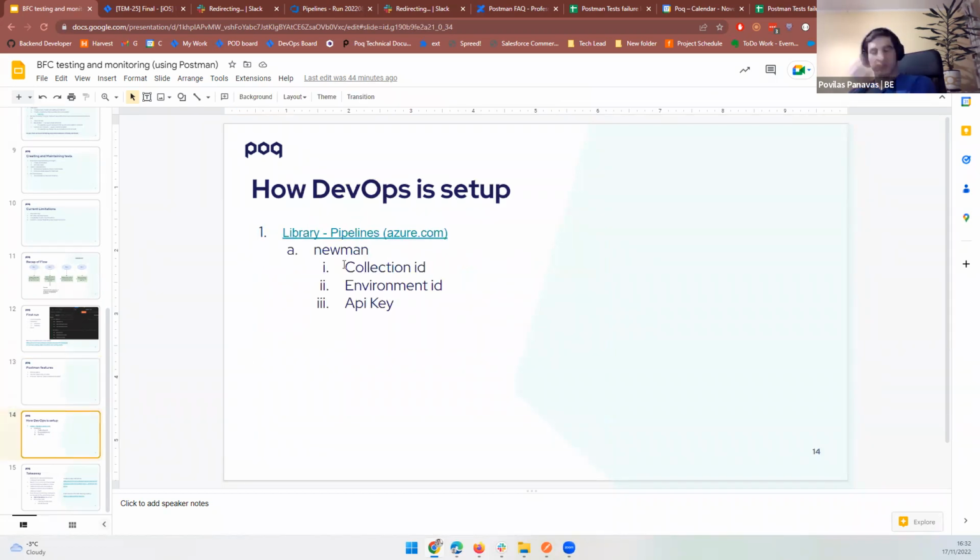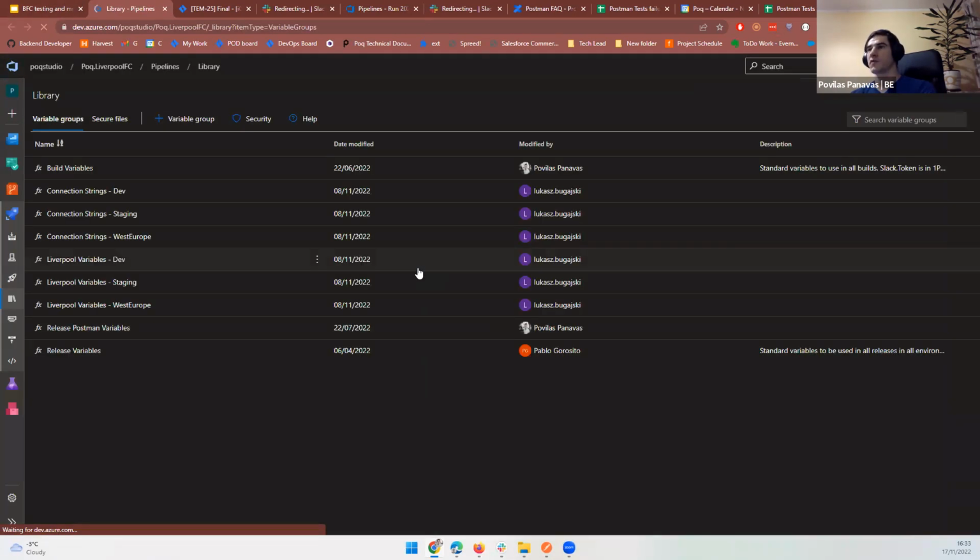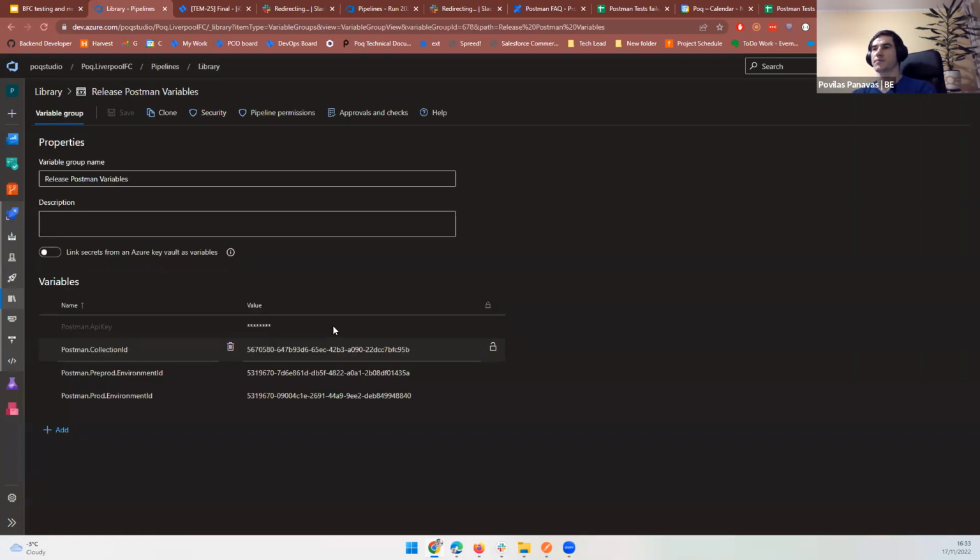So, just a quick overview of how the setup is in DevOps. Again, for full instructions we need to go to the components page. This is just an overview. As usual, we have a library with all the variables, and you can notice that we also have release Postman variables. That's what makes everything work here, and it's kind of self-explanatory.